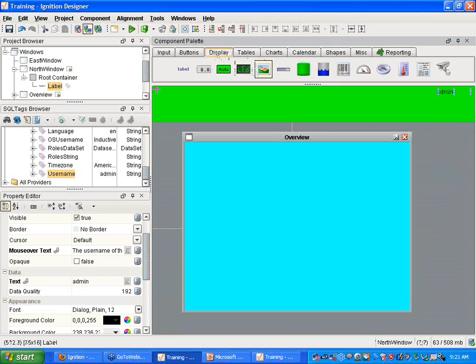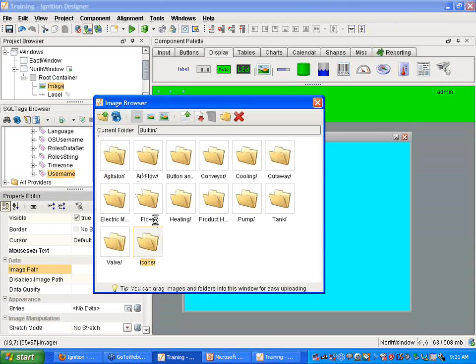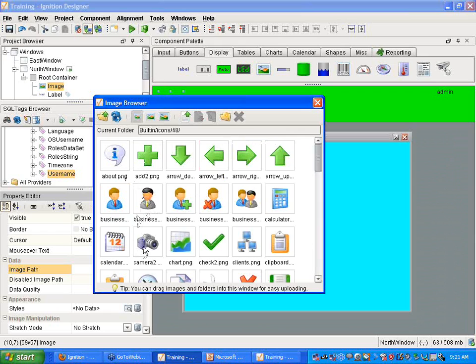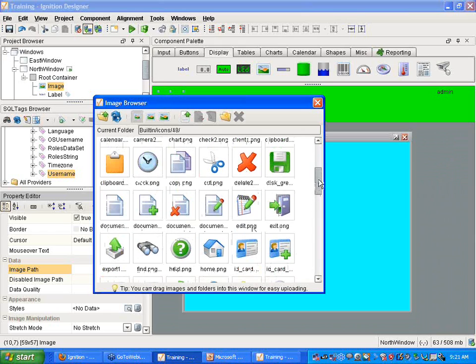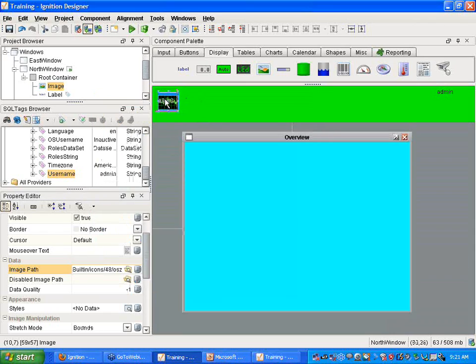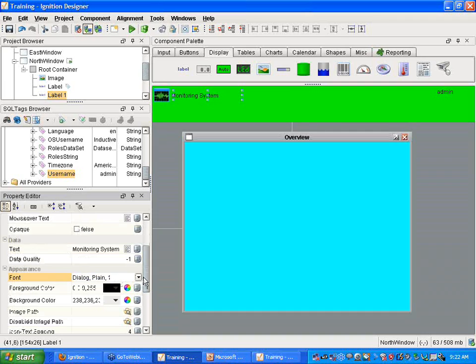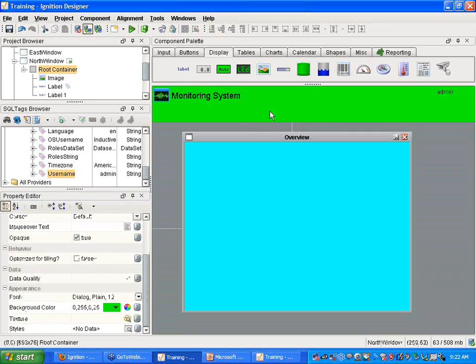Of course, I can bring an image inside of a window. I can make that image be some logo. If we had a logo, I can drag a logo into here, or I can use some icons that I may already have. So here we can have maybe a little icon for a monitoring system. We'll make it a little bit smaller. And we can then, of course, have a label right to the right of that icon, which shows, maybe we'll call the system monitoring system. Make that font a little bit bigger, 18, and there I have a little indication of what the system is all about.